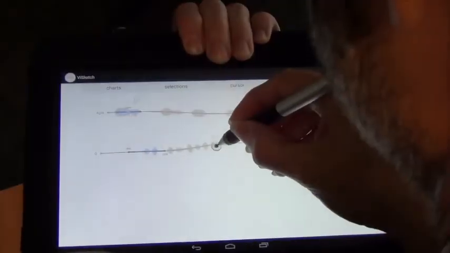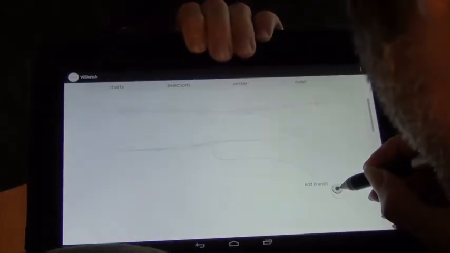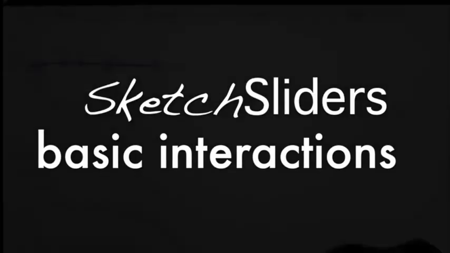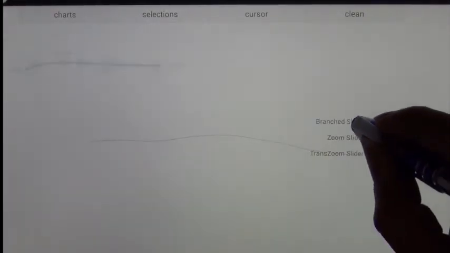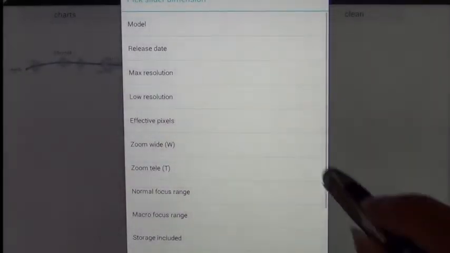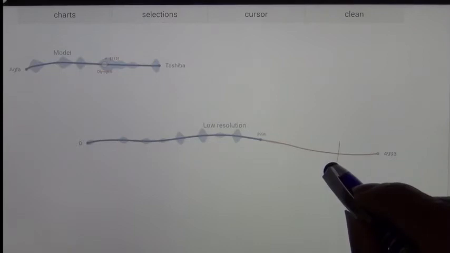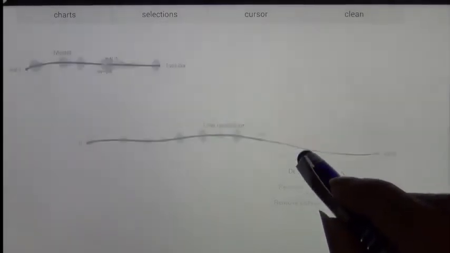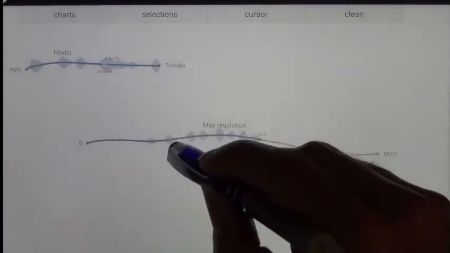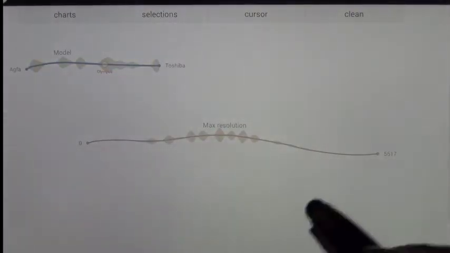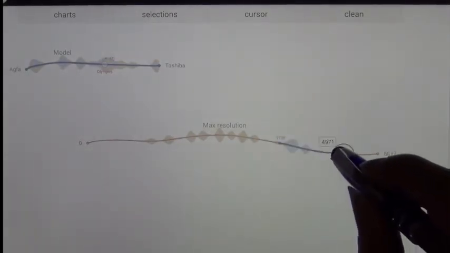SketchSliders combine free-writing, sketching of controllers, and pen-based gestures. The following is the set of most basic interactions. Sketch a new slider and associate it to a data dimension. Cross and dwell to activate a contextual menu, for example, to change dimension. Scribble to erase, for example, a range filter. Cross twice with a pigtail to create a new filter.